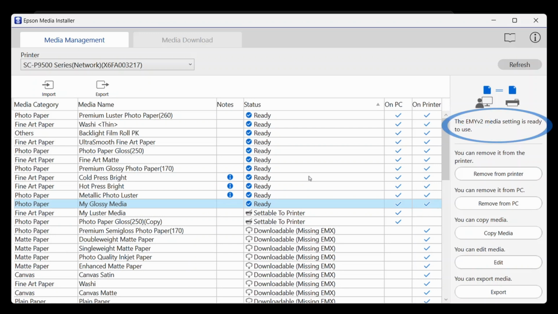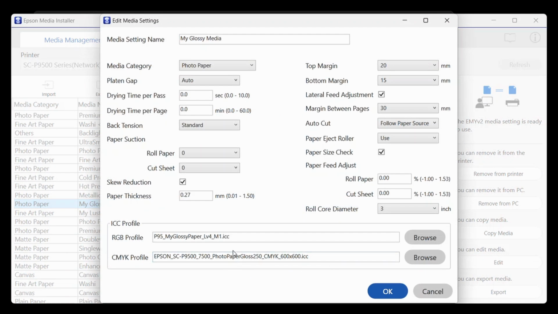You can see I have a custom media currently highlighted on the right-hand side. It indicates that it's an EMY v2. Now, when you export the media from Epson Media Installer, the EMY v2 format will be used. The software will remove any ICC profiles made by Epson when you export to the new EMY v2 file format. However, any custom ICC profiles you've defined will be maintained for the export.